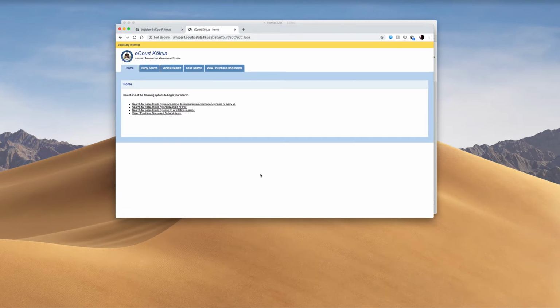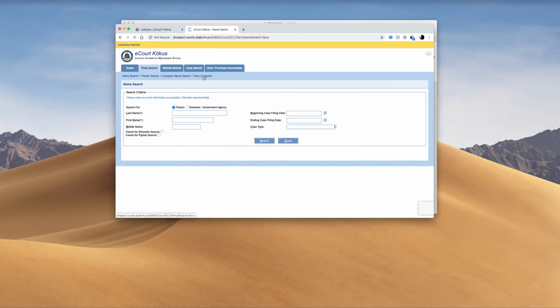And because we want to get the biggest net possible of distressed properties, you don't want to just look for them one by one initially. You want to see how many are out there. You go to party search, and you're going to do party ID search.